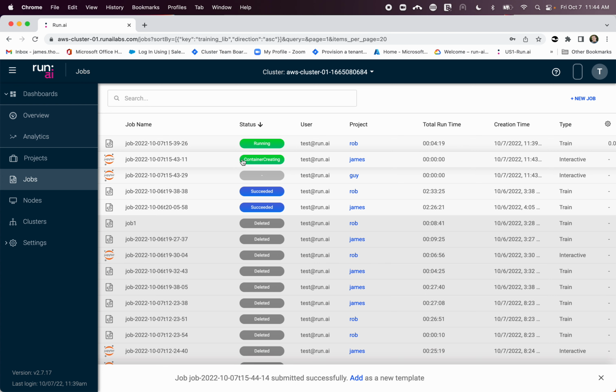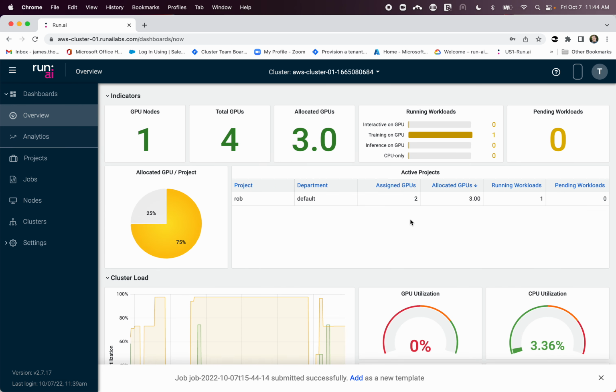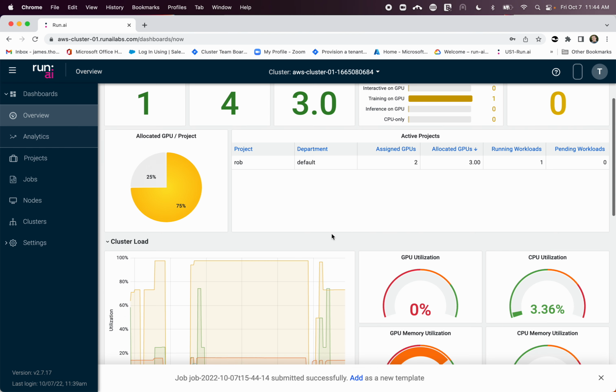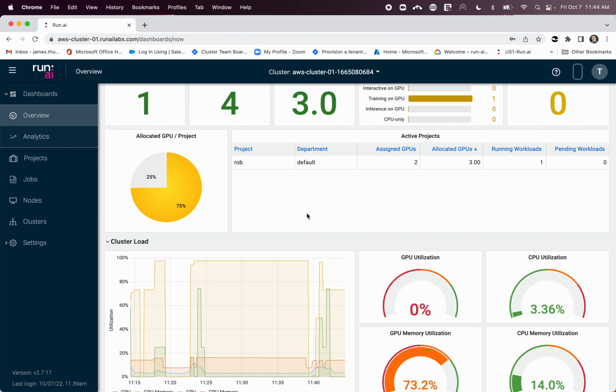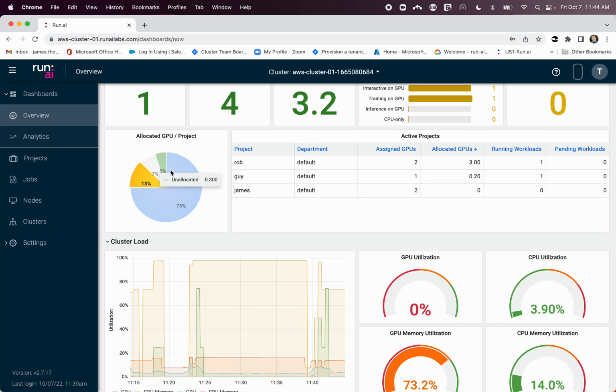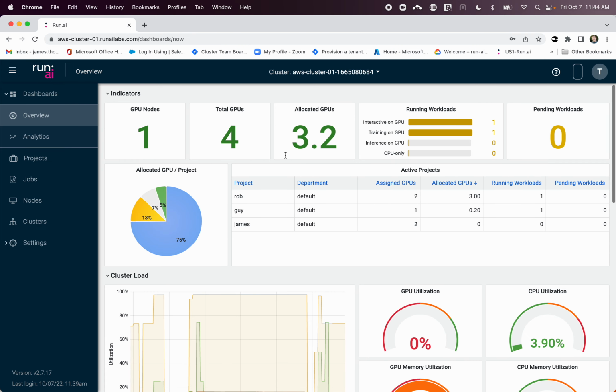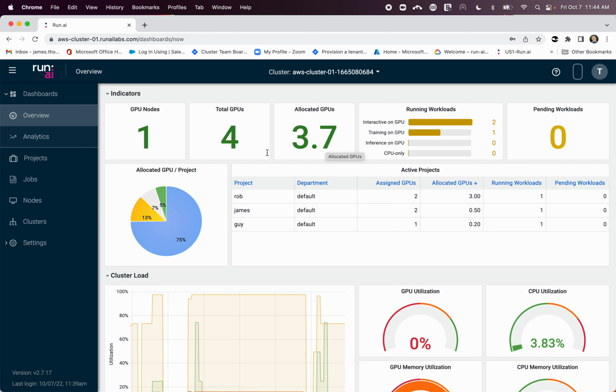So we can see this job is container creating, and then the other job we launched is in the same process. So we can go back to the overview tab, and we'll actually see the active projects with the specific jobs that have been deployed. And then we'll see the fractions come into here in the allocated GPU project. So we can see we have the half a GPU workload and then the 0.2 GPU workload. And we can see we're utilizing 3.7 GPUs.